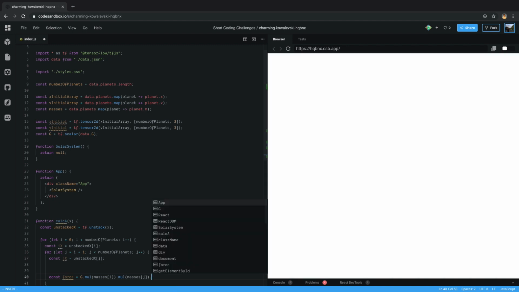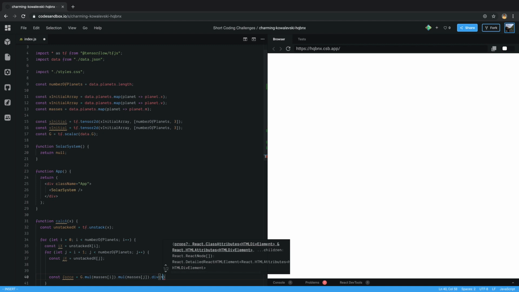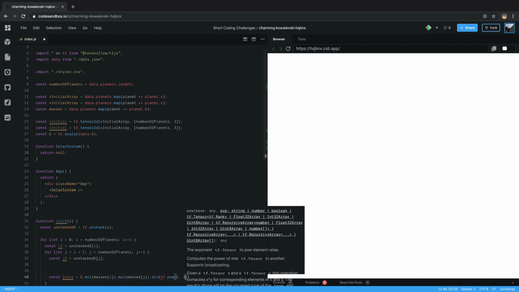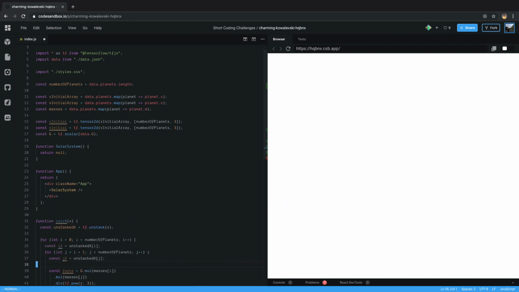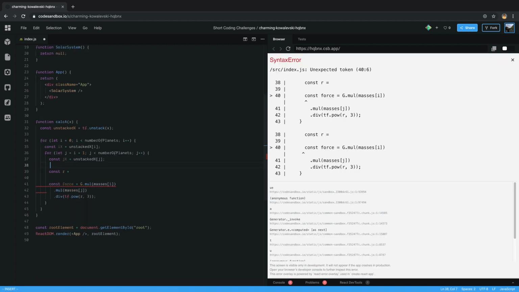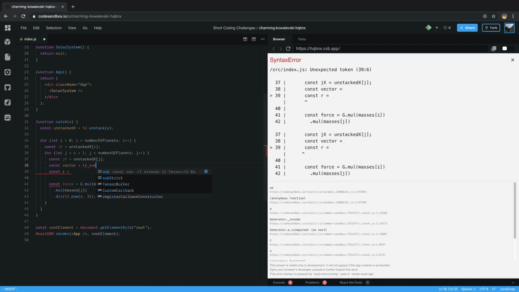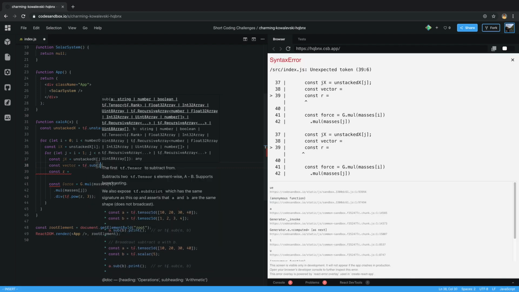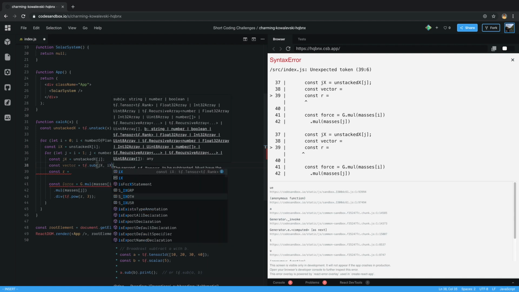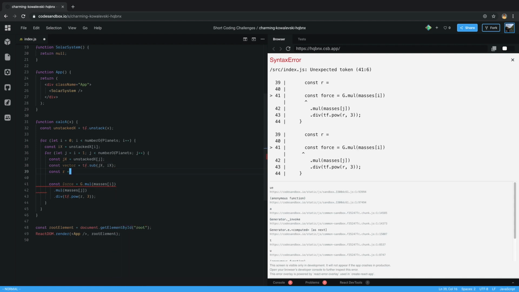What's the error? Divided by r to the power of 3. And r is the distance between two planets. And first we just need to calculate the vector by just subtracting position of planet J and planet I, and we can just calculate the norm of the vector.